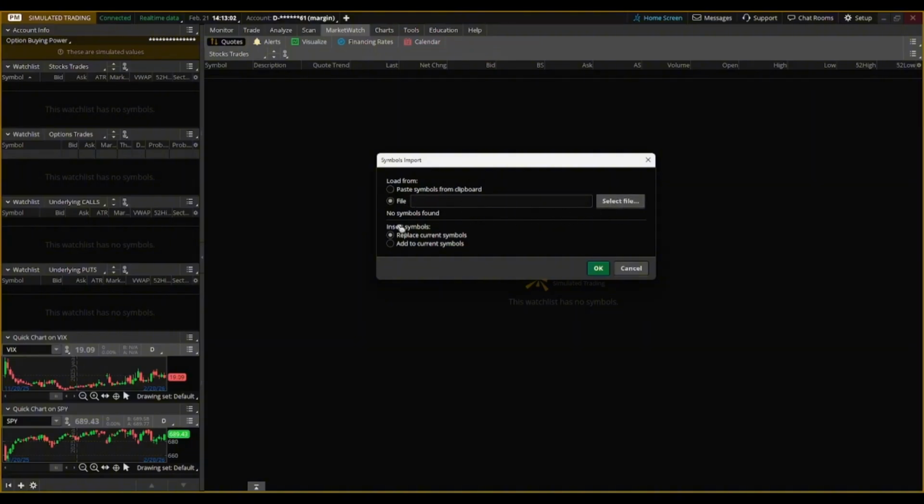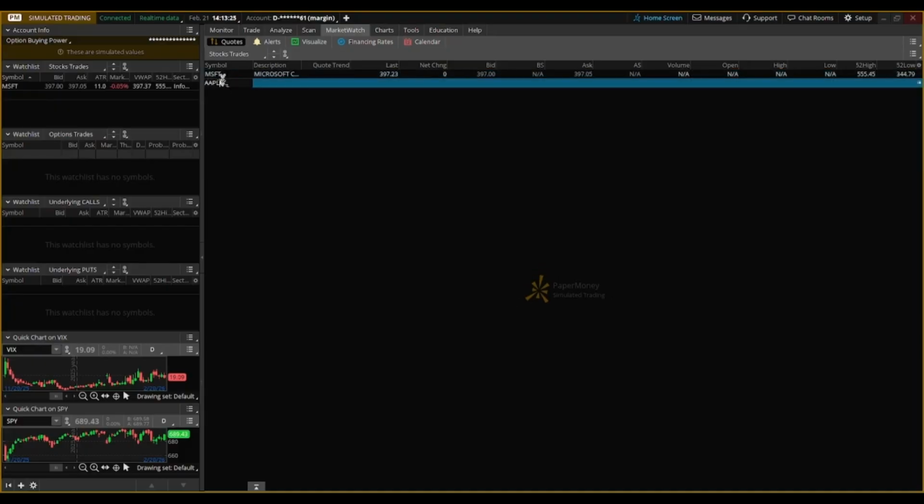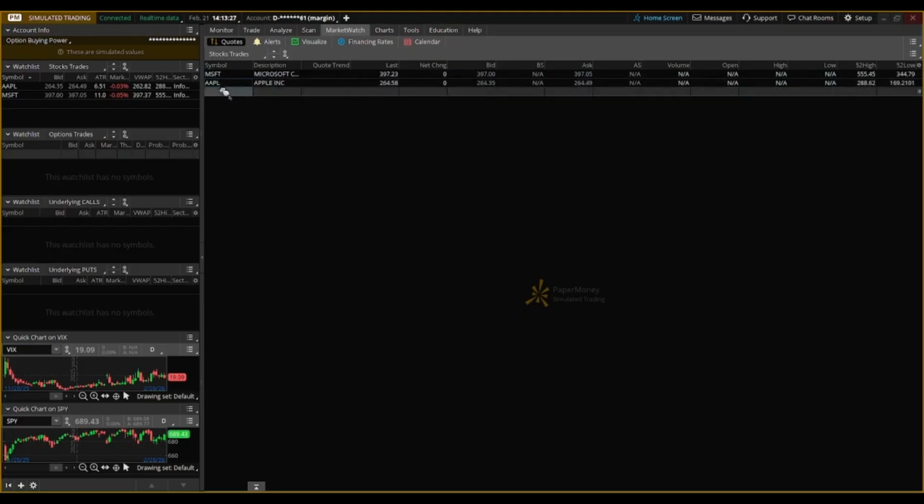Be careful with the Insert Symbols option though. Replace current symbols will delete all existing symbols in that watchlist and replace them with the imported ones. Add to Current Symbols keeps your existing symbols and adds the new ones to the list. When creating or editing a watchlist, click the empty cell at the bottom of the symbol column, type a symbol, and press Enter to add symbols. To remove a symbol, click it, press Delete, and press Enter.